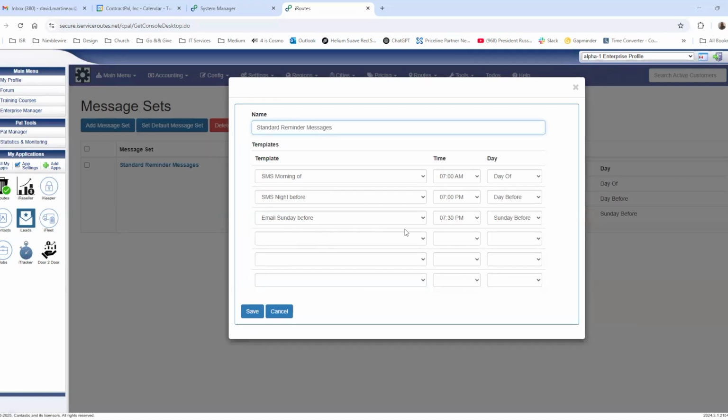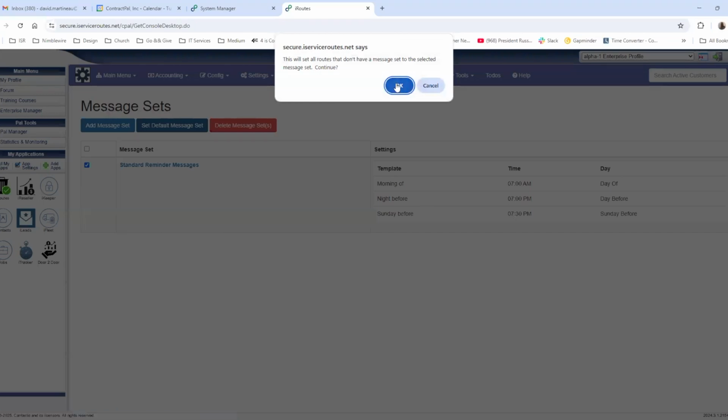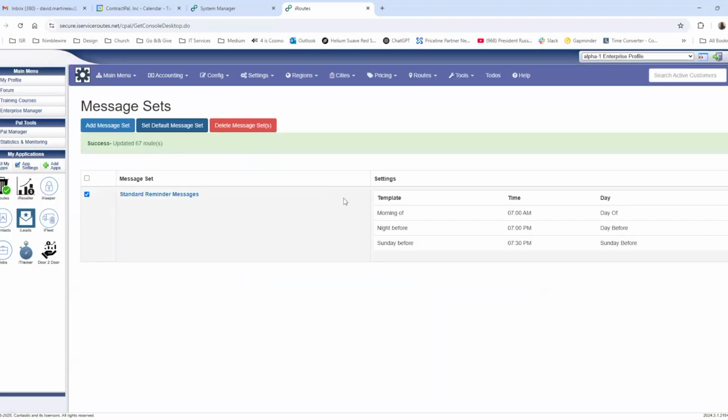So if this email template is written for the Sunday before and you want to do the morning of, don't use the same email. Create a new template for the morning of. Okay. So now that you have the standard reminder messages, you can do the same thing. You can set that as the default for all the routes. Okay, so now all these routes have a standard reminder and a standard build.